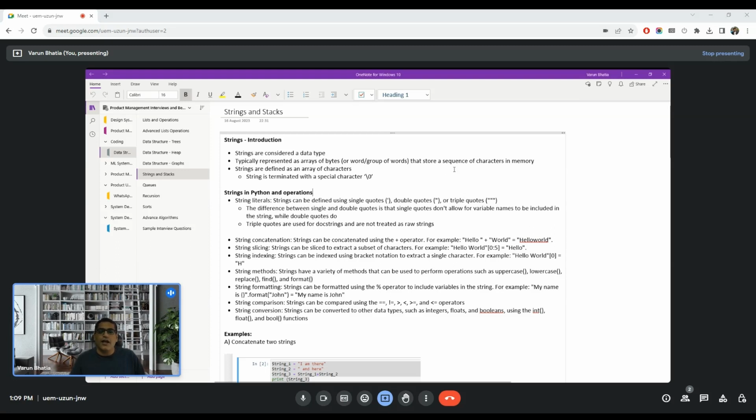So today, basically, we are going to look at strings and stacks, and this is more like a technical topic. If you remember, we have covered lists and their operations, then advanced list operations, then data structures called trees, heaps, graphs. So we are covering strings and stacks in continuation of that. I think you can revisit those topics in any sequence. These are all independent of one another, so there's no need to follow any sequence.